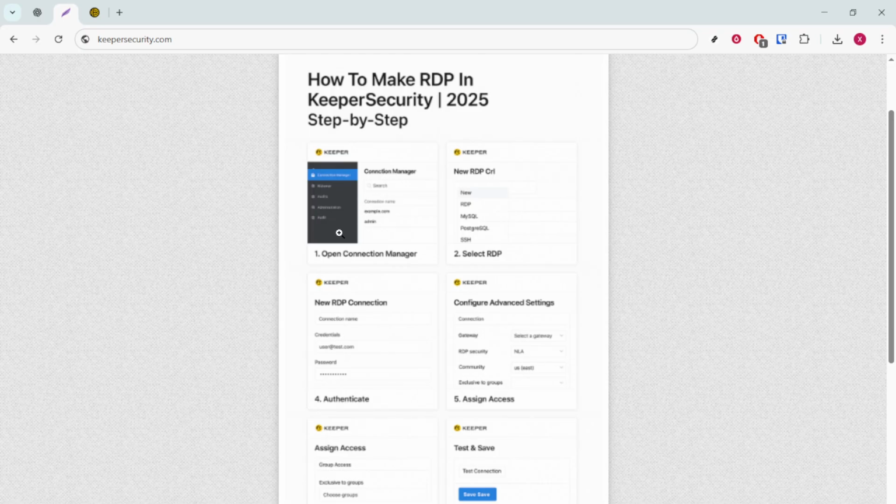Give it a clear, descriptive name so you'll recognize it later. Something like the server role or environment is helpful. If you organize items into folders or shared spaces, pick the right location now to keep things tidy and accessible to the right people. When prompted to choose a protocol, select RDP.